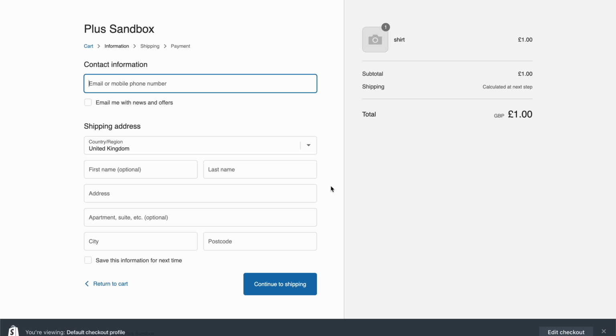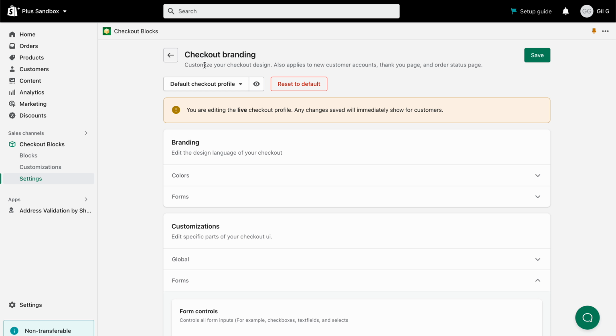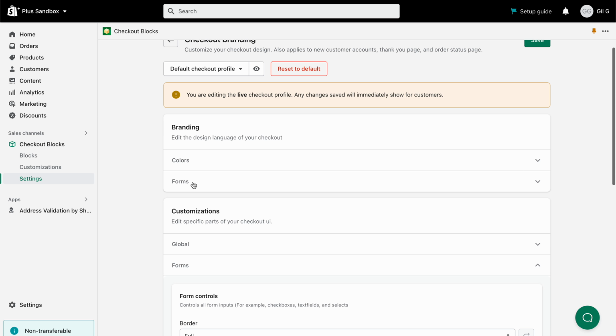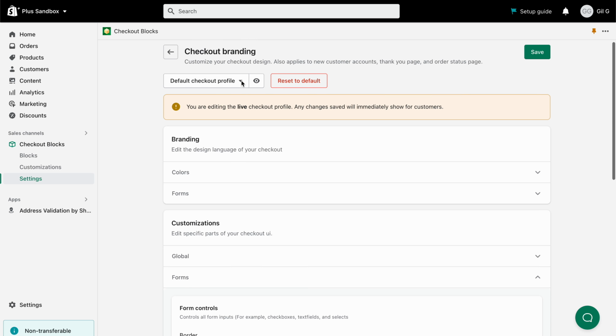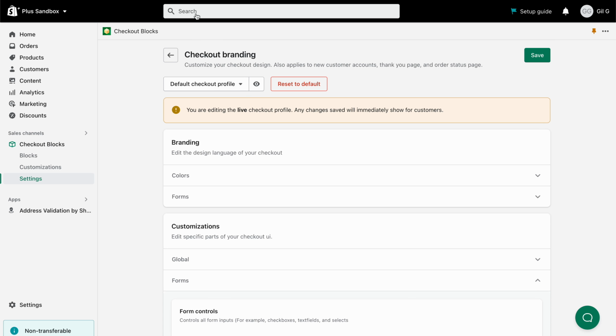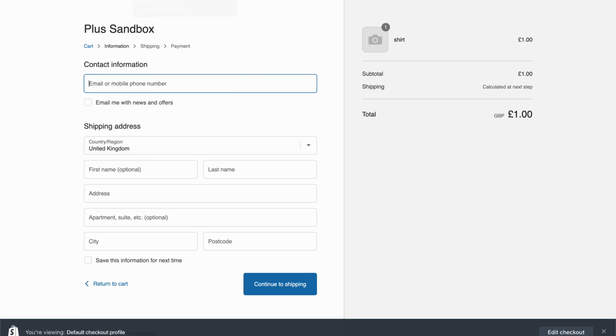All right, so in this video, I'm going to show you how to make advanced checkout branding changes. This is leveraging checkout blocks, which has a checkout branding editor. It allows you to make changes that are just not possible within the native checkout editor, but you don't need to worry about using any code. It's all within this UI. So I've selected the checkout profile, which is called default checkout profile, and I have it open with this preview.